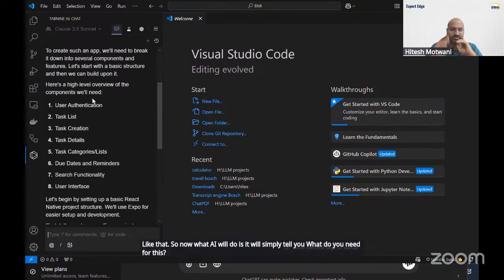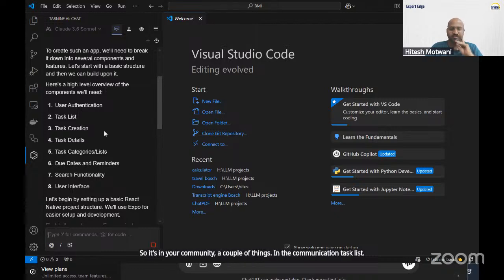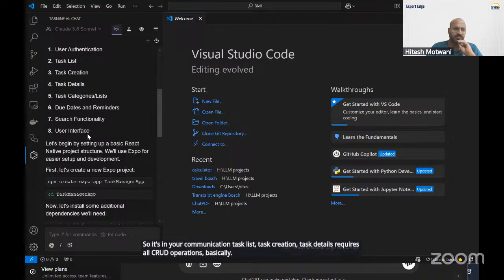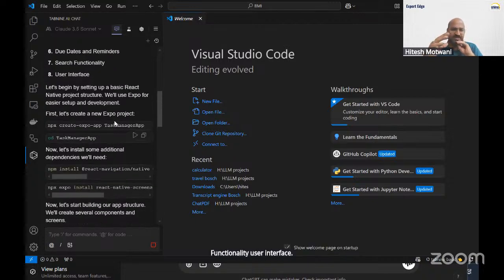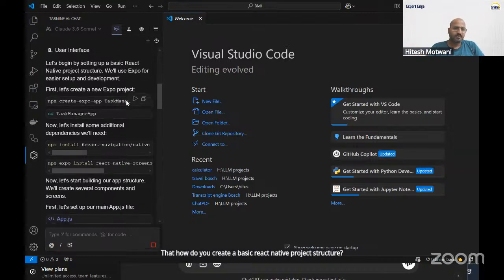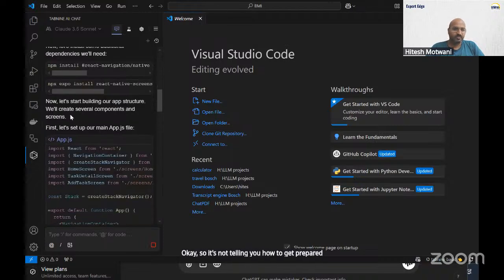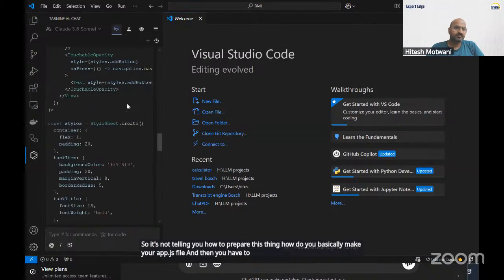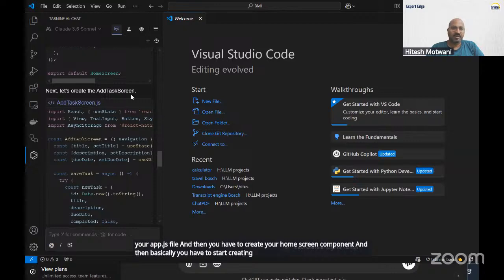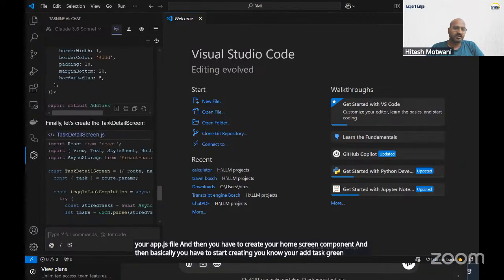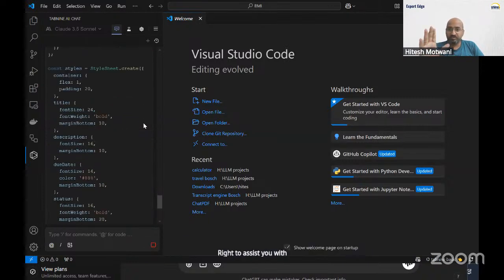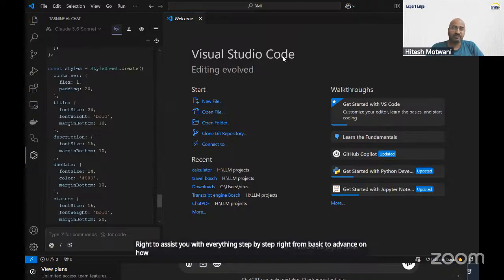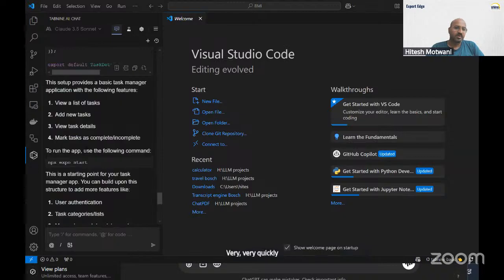So it's saying that you need a couple of things: user authentication, task list, task creation, task details. So it requires all CRUD operations basically, right? Search functionality, user interface, and then it's going to guide you step by step on how to create a basic React Native project structure. It's telling you how to create the data structure, how to make your app.js file, then create your home screen component, then your add task screen, and then your task detail screen, right? So it assists you with everything step by step, from basic to advanced, and can actually help you build an app very, very quickly.